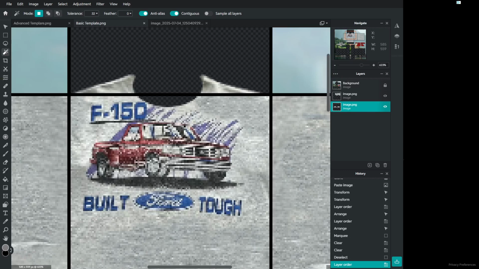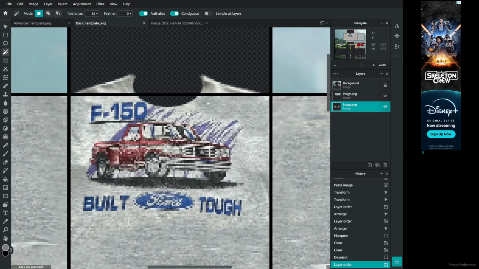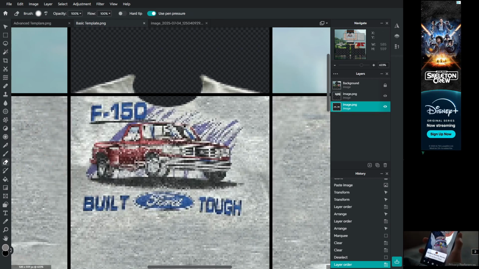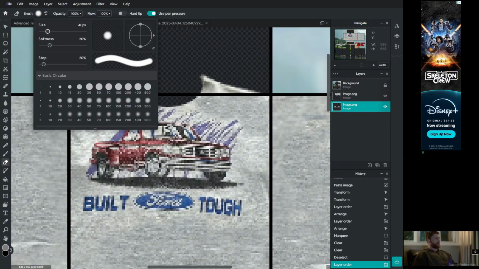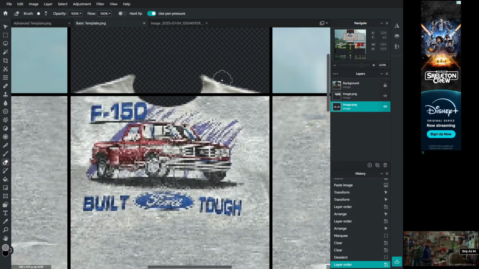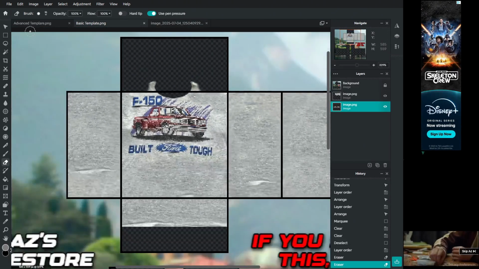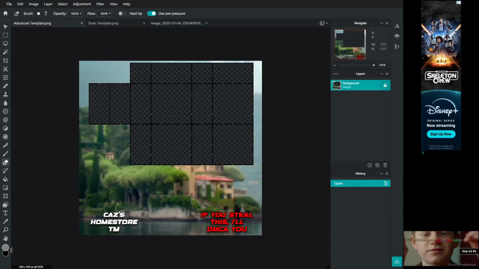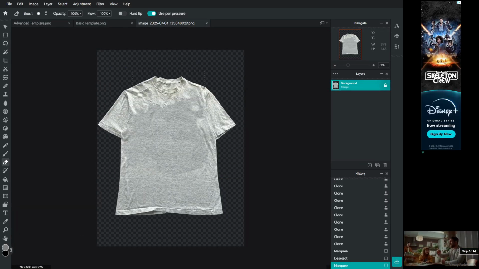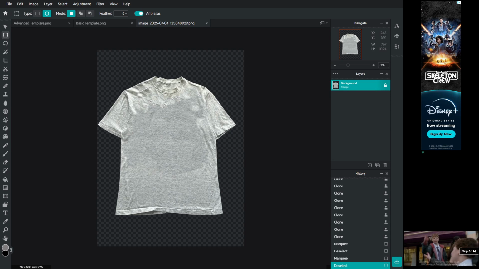Where's the tool I'm looking for? Here it is. I'm going to change the size of this erase tool down a bit, and I'm just going to go in and clear this out, all but the curved bit, and then once I'm there, I'm going to get back to this. I'm just going to take bits of it.